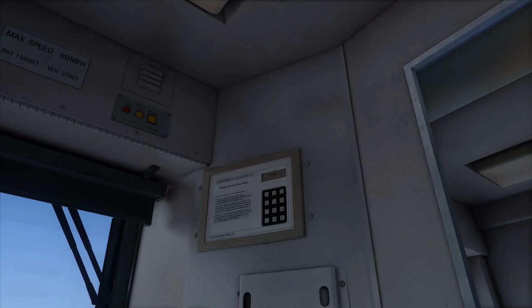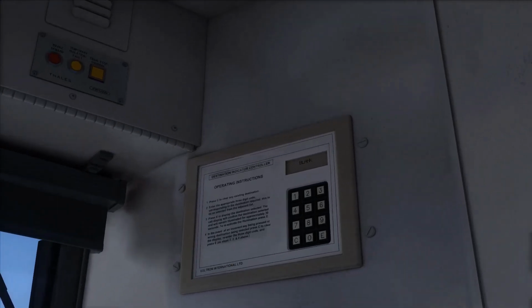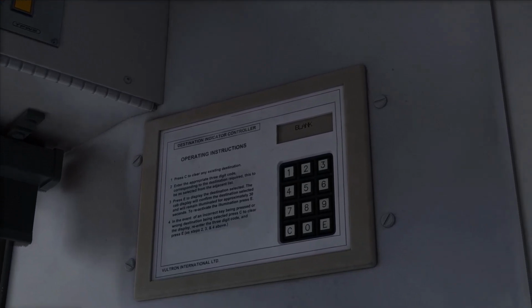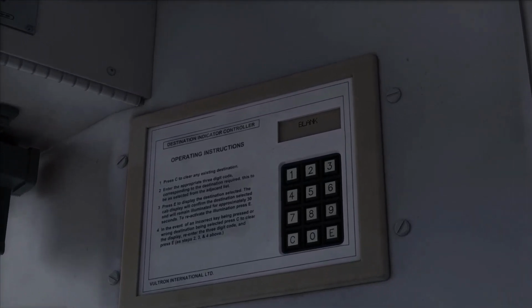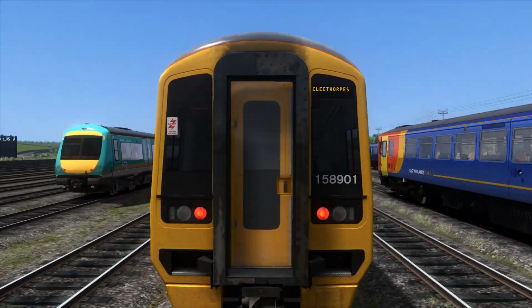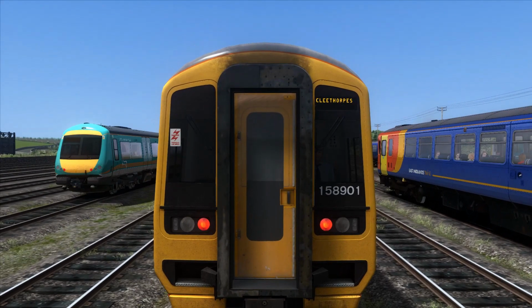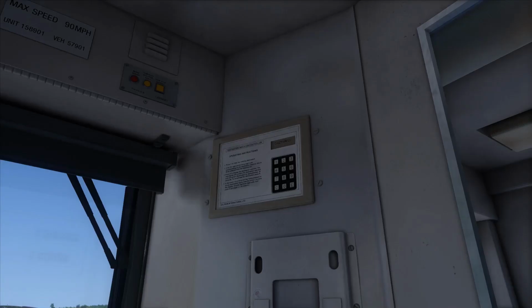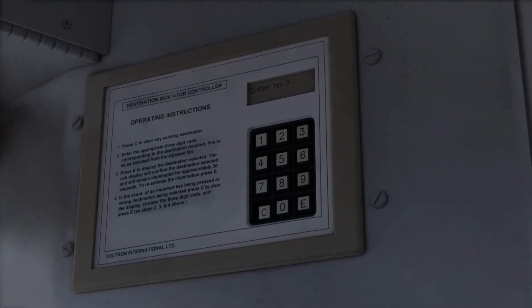In order to change the destination blind on this particular model, there is a data panel on the right hand side of the cab next to the window, and in order to enter it you press C to clear and you enter a number. In this example I'm just going to go for 108, press E to enter, and it will bring up a destination on the screen. This will be reflected on the outside of the unit as it says Cleethorpes on the blind there. So we'll just try that again just to show you once more. So we press clear and we'll enter 131, press enter, and we get Preston.